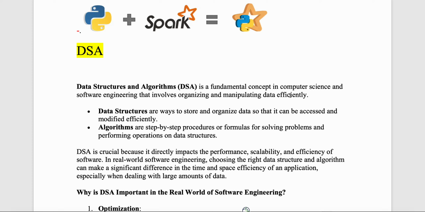Okay, so why DSA? DSA is crucial because it directly impacts the performance, scalability and efficiency of software. Definitely, which data structure you are using will help to increase or decrease the performance of your system. Okay, so in real world software engineering, choosing the right data structure and algorithm can make a significant difference in time and space efficiency. So it does matter what your data volume is, what type of data you have. Based on that you have to choose the basic data structures, and then according to that you have to choose your algorithm also.